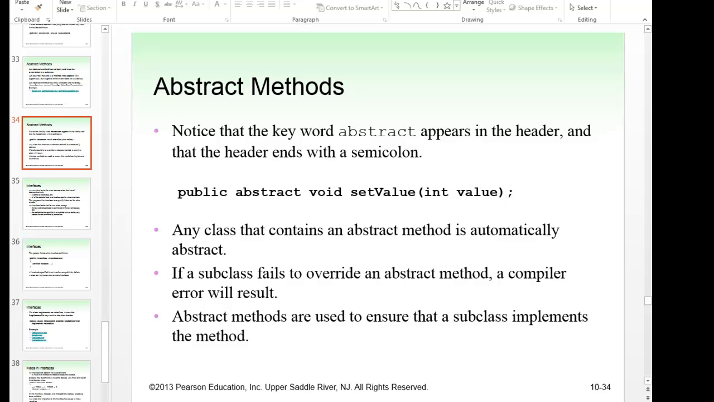Any class that contains an abstract method is automatically abstract. So if you put any abstract method in the class, that class becomes abstract, so you cannot instantiate it. If a subclass fails to override an abstract method, a compiler error will be generated. Abstract methods are used to ensure that a subclass implements the method.